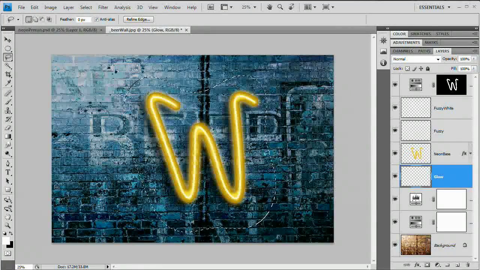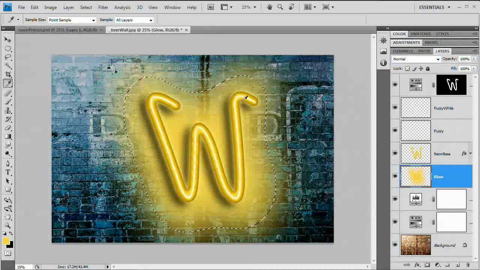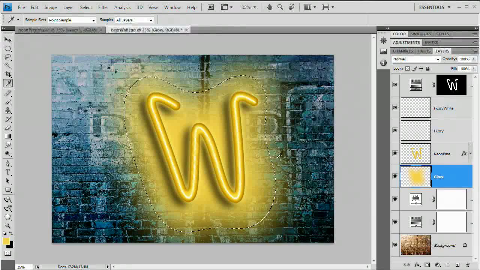Now, we just want to go in and fill this with kind of an orange that we sample from somewhere on the neon. So I'm going to grab my eyedropper tool, and I'm just going to choose one of these sort of middle oranges. I don't want to go too bright, something like that. And I'm just going to hit Alt Backspace, or Option Delete if I was on a Mac, and fill that in. Great. Now we have a nice glow underneath it.